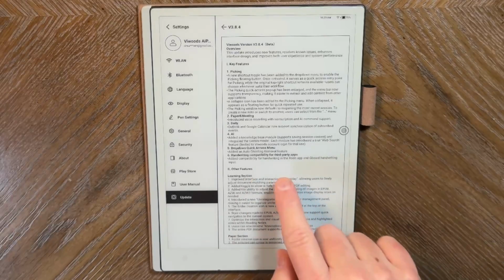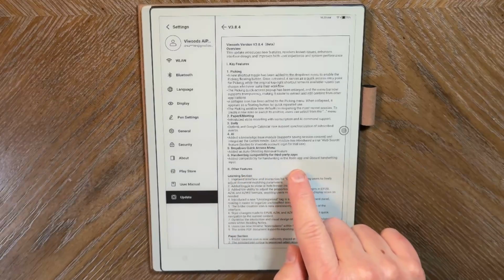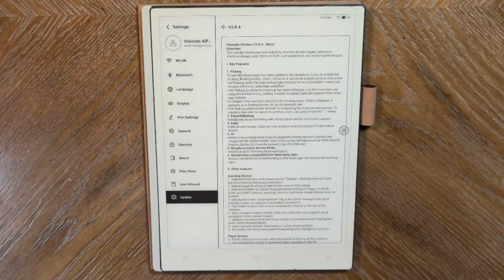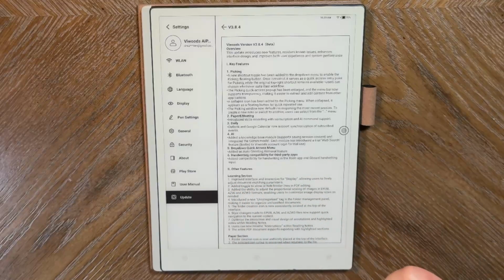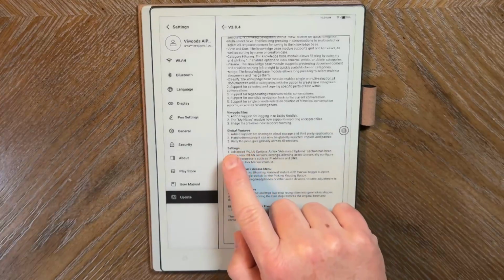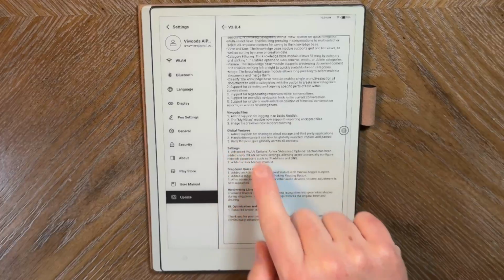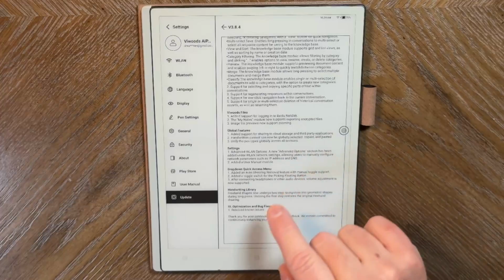Handwriting compatibility for third-party apps. So they've added compatibility for the Zotero app, Xodo, I think I'm saying that correct. And then Gboard handwriting input has also been optimized. So that's really cool. Global features. The second bullet point here is handwritten content can now be globally selected, copied, and pasted.